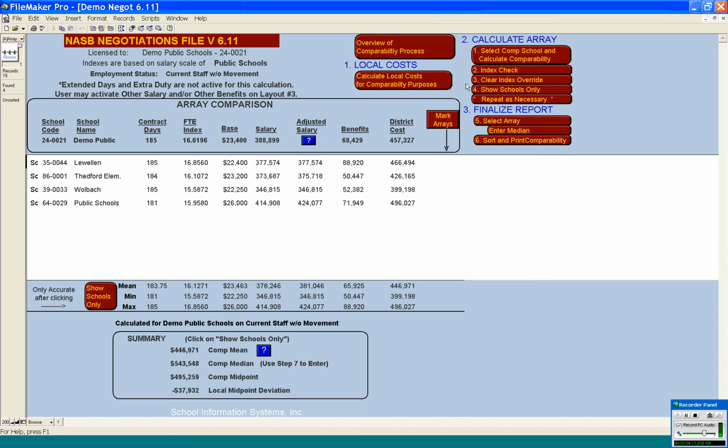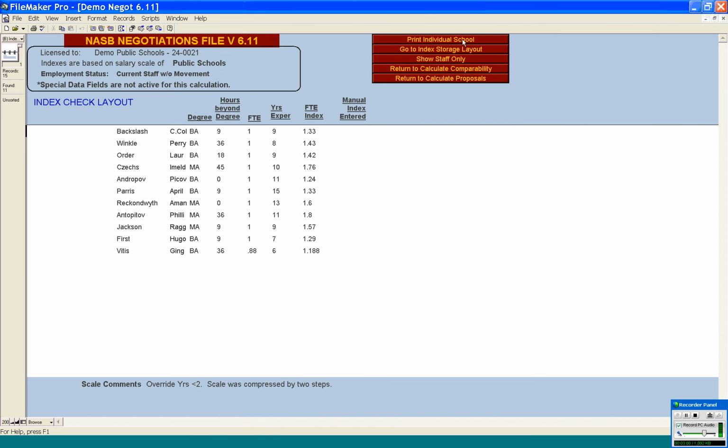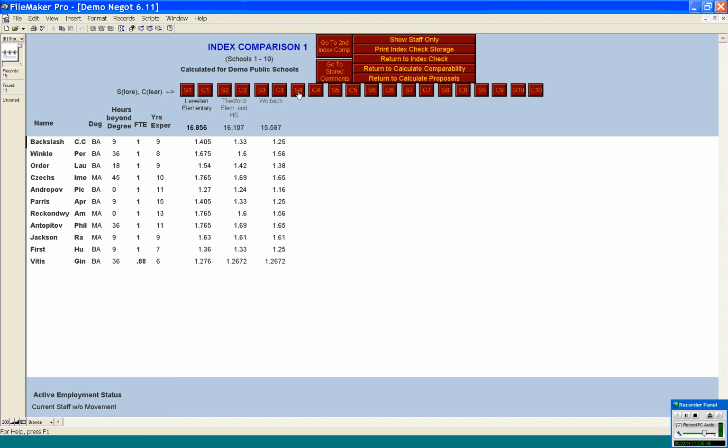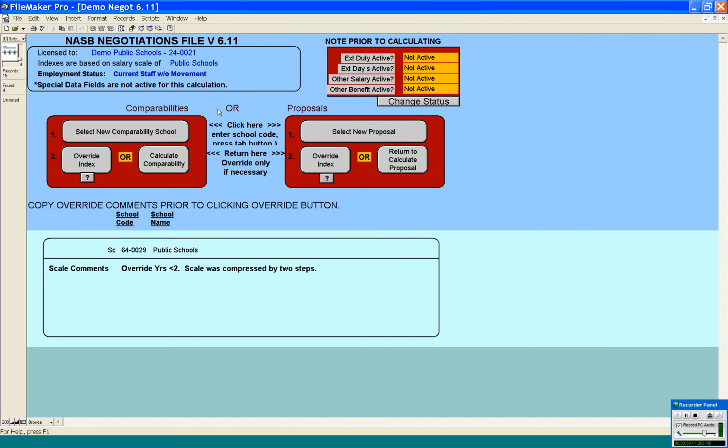Okay, we've added them to the array. Index check. Print out the index check or salary and benefits. Go to index storage layout. Save this school. And return to calculate comparability. The step to clear index overrides. Show schools only. Back to number 1. Select new school.